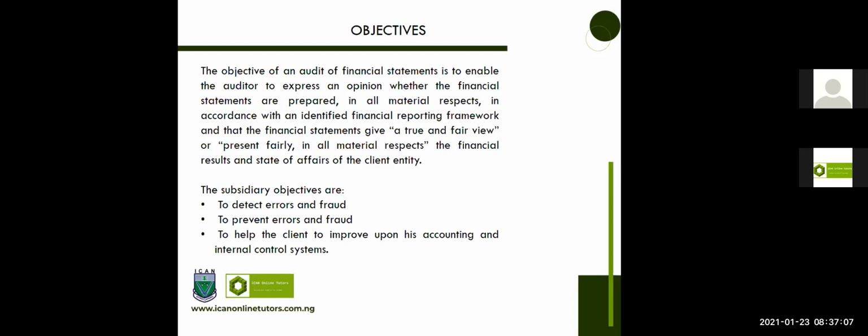Also, a secondary objective is to help the client improve their accounting and internal control system. So while an audit is going on, there are different tests that are conducted in an audit. There's test of control, test of details. We look more into that as we go ahead in this study.